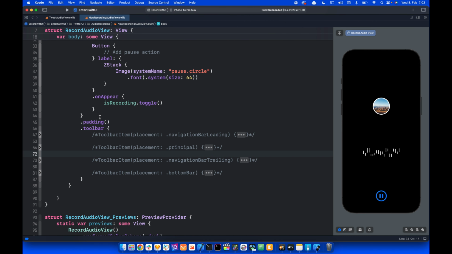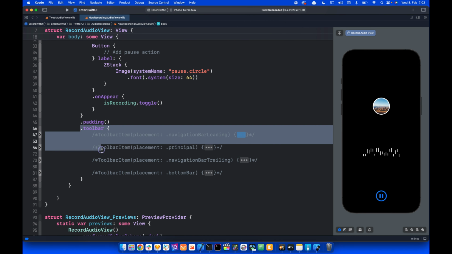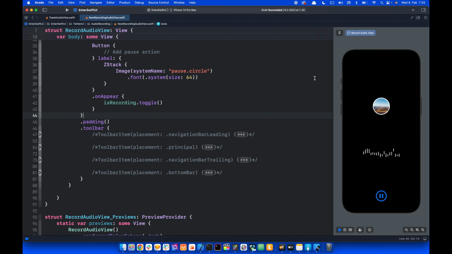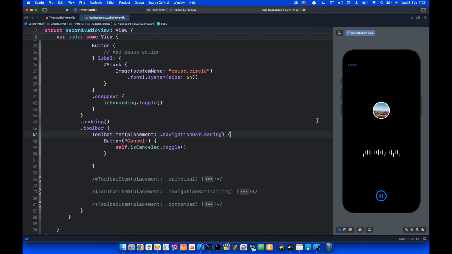To get access to the toolbar, you need to use the toolbar modifier for the content placed in the navigation stack. Using the toolbar, we get access to slottable spaces such as the top left, top center, top right, and the bottom part of the screen. In our example here, we can say on the top left, we want to put a cancel icon. On the top center of the screen, we can put something like the title of the screen. We call that the principal section.